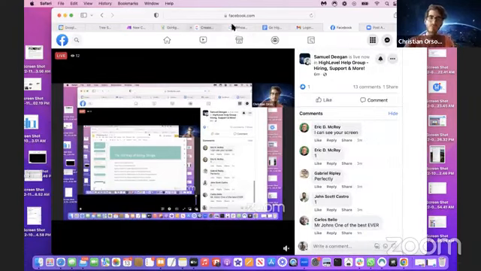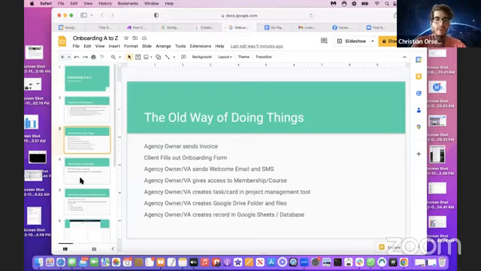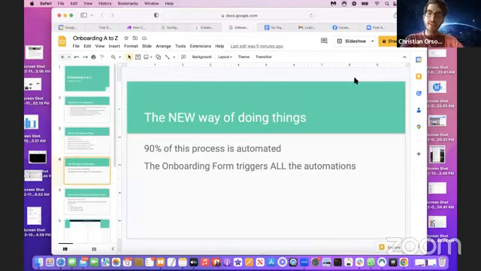Okay, so let's jump right through it. The new way of doing things is that 90% of this process is going to be automated, and the onboarding form triggers all the automations.